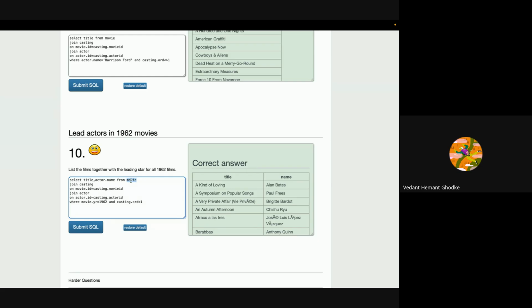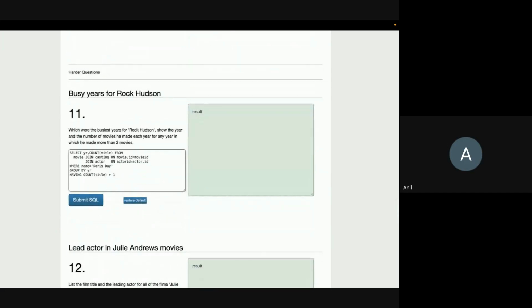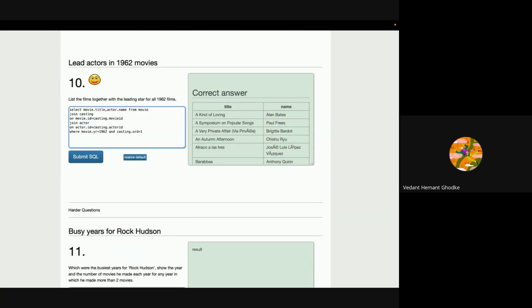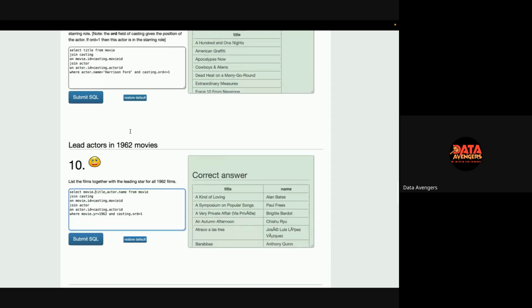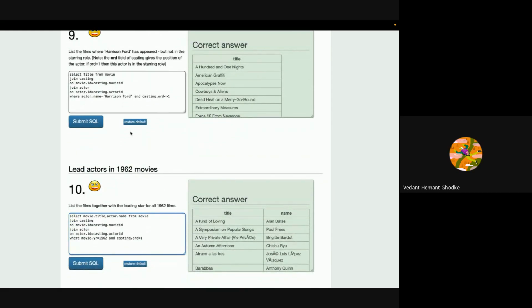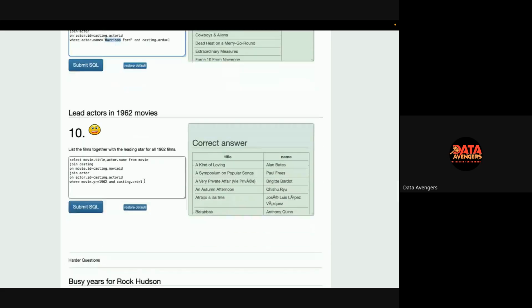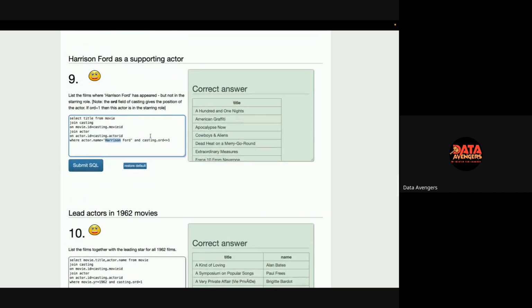Any doubts? Sir, can we do it without one join? People are doing two joins. Instead, like in the above question, we could have extracted the actor ID itself: actor ID equal to select ID from actor where name is equal to Harrison. You can do that, but that is not the right way to write code, right?